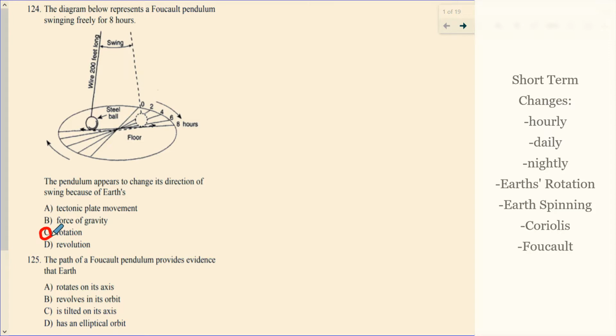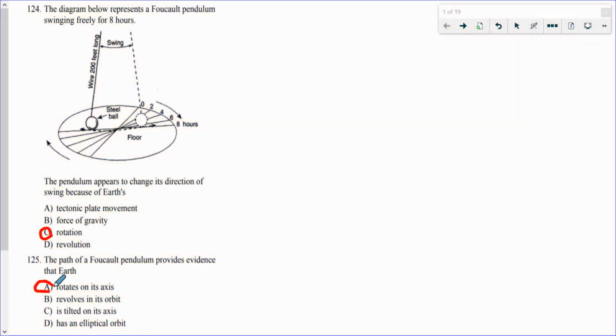You see Coriolis or Foucault, rotate and spin, it's a gimme. So the path of the Foucault pendulum, I stop reading right there. The only thing I see is that it rotates. Okay, so very straightforward questions there. I like to see the test start out with those.